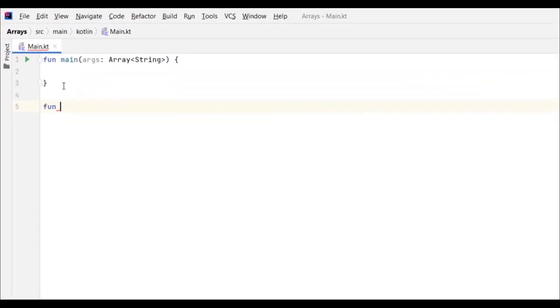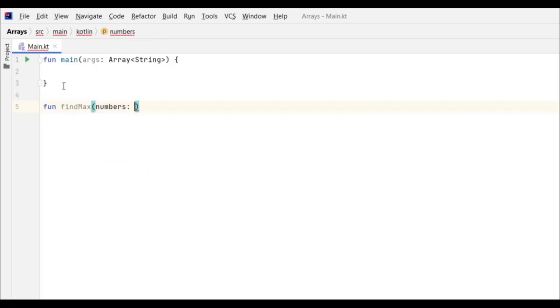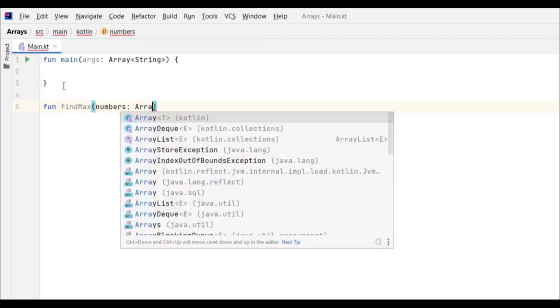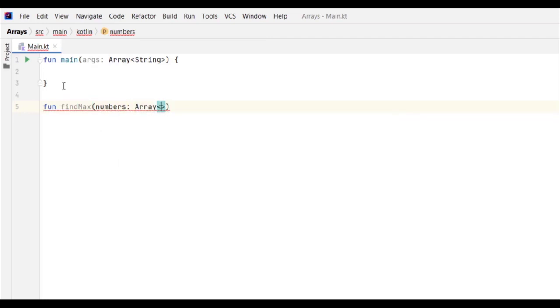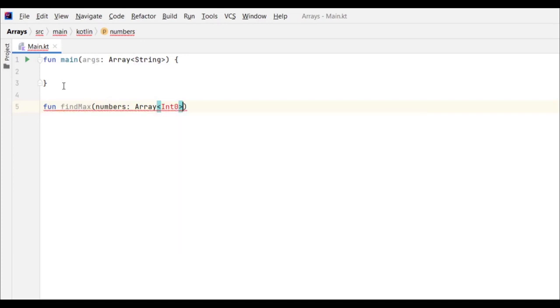So first I'm gonna create a function which is gonna be called find max. This function is gonna return the maximum value, and I'm gonna define here a parameter, an array. So here I'm gonna type a name for our array. It's gonna be called numbers, and it's gonna have the type array of integers, and it's gonna return an integer.